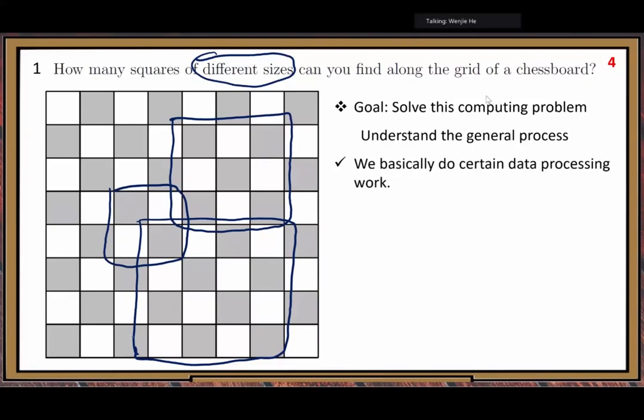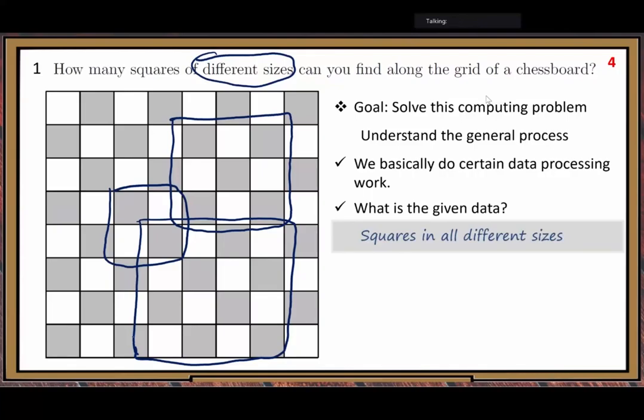In a computing problem, we need to do data processing. We need to process the given data. How to do the data processing? First, we need to understand our data. What is the data? The given data: the chessboard, the information, the squares. Squares in all different sizes. That's the given data.